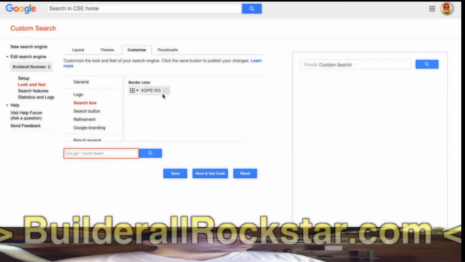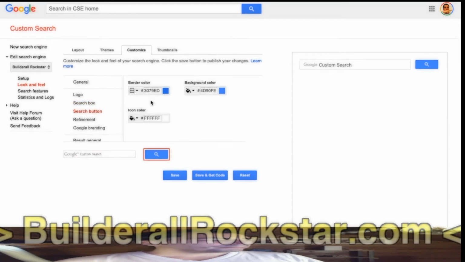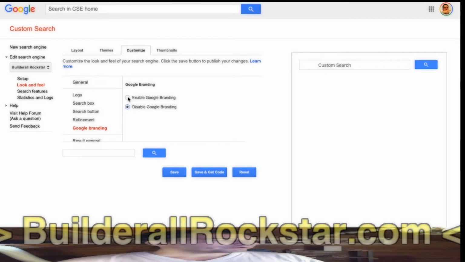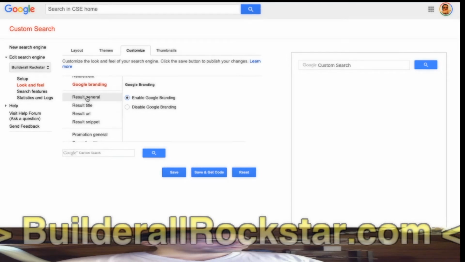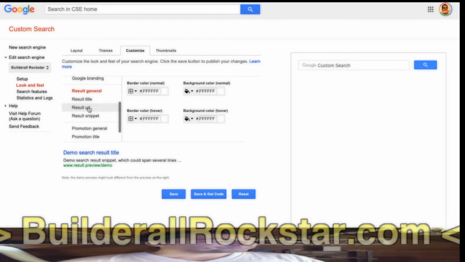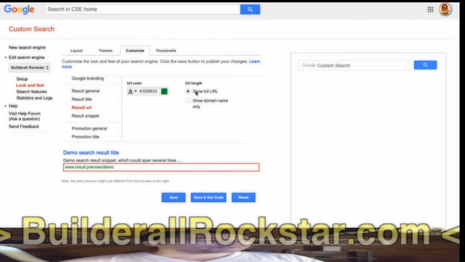Search box, same, border color. Search button, Google branding, you can remove it, so it will not have Google. Okay, I highlight it, and you have more things, results. So those are the search results, how they look. The URL if you want to show the full URL.